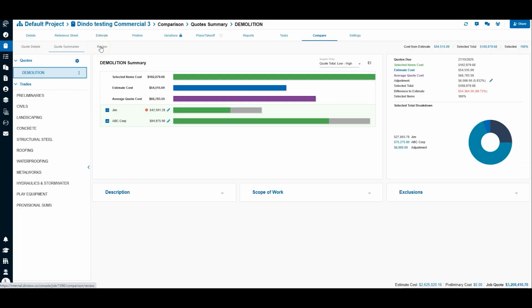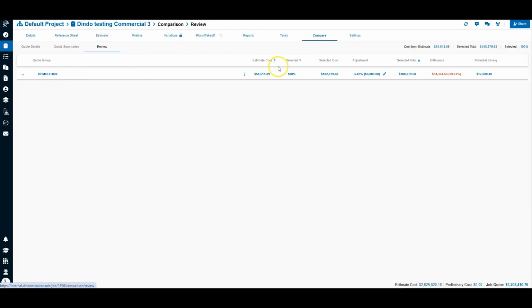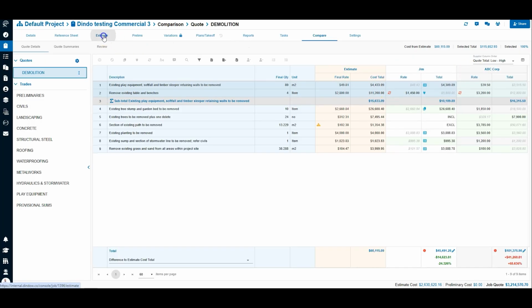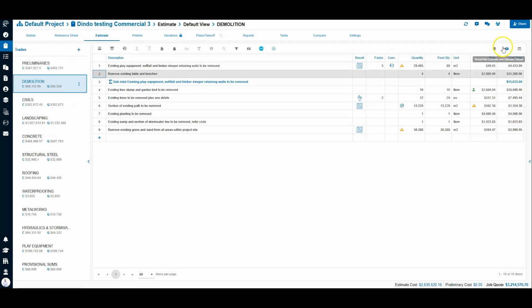Now we can go into the review screen. We've got demolition, the estimate cost. We've selected 100%. Selected cost is this. We had an adjustment of 5.83%, which is 6,000, and we've selected a total here, and we have a potential saving here of 17,000.